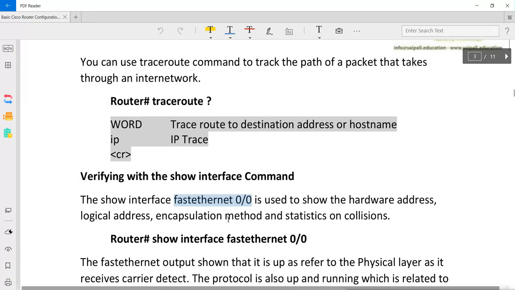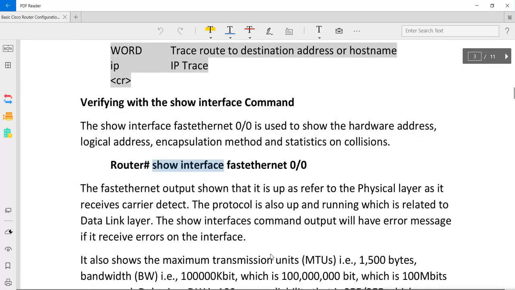So if I want to check the interface information, then the command is show interface. And after the show interface command, I have to mention the name of the interface, whether I want to check the Ethernet interface, fast Ethernet, gigabit Ethernet, whatever. And then I have to mention the number of the interface. Now this is interesting, the number of the interface. You may see these numbers differently.